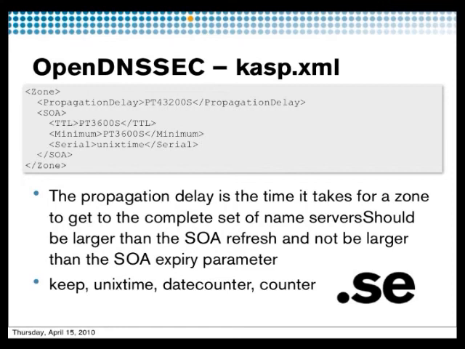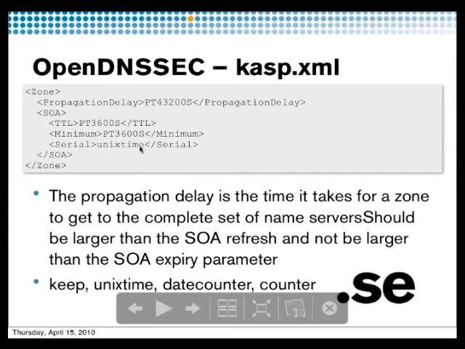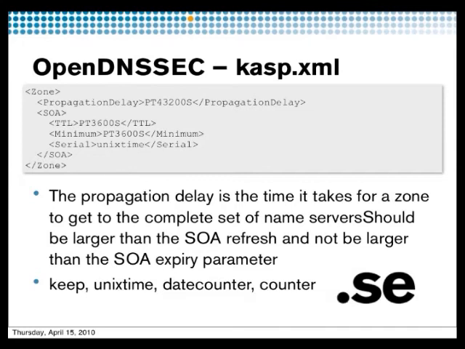Either you want OpenDNSSEC to just set a timestamp, ignoring the incoming value from the unsigned zone. Or if you use a counter, then you just take whatever value you have in the unsigned zone and keep updating it, but if you get a new unsigned zone with a higher value, then take that one. So you always have the highest value of SOA serial that you send out. But you can also have keep, which means that you just keep the unsigned serial number from the incoming zone.